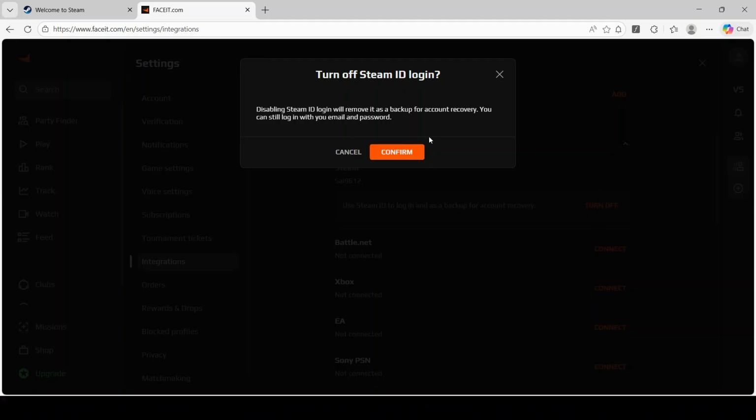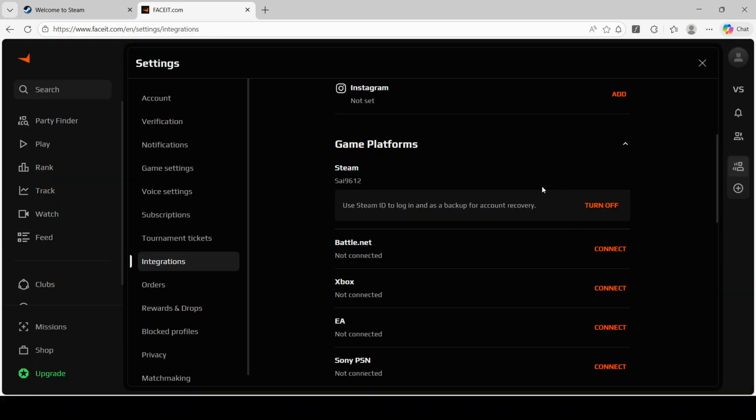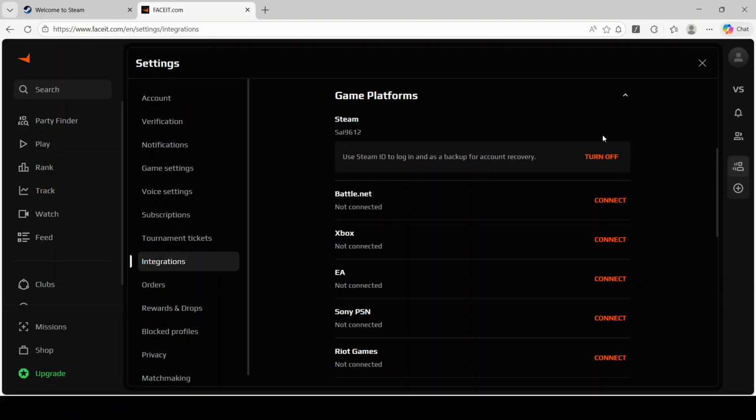If you don't see a disconnect or turn off option, try refreshing the page, switching to a desktop browser, or signing out and back in. Occasionally, your browser cache can hide updated settings, so a quick refresh or relog helps. If the button is grayed out, make sure you aren't currently using Steam-based login for Faceit. You may need to use an email-based login first.